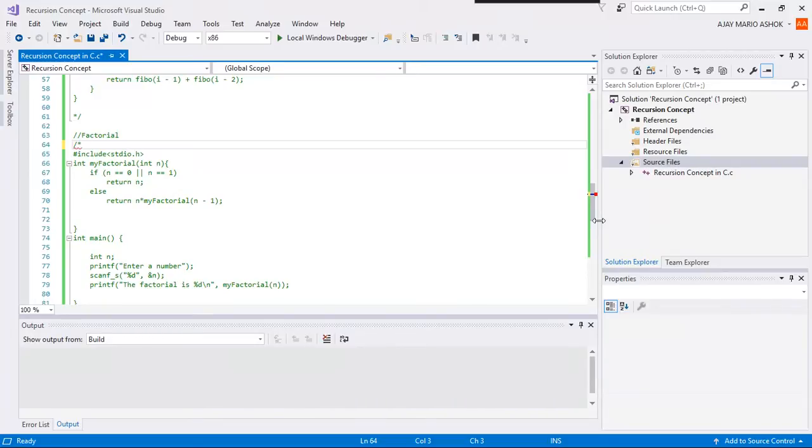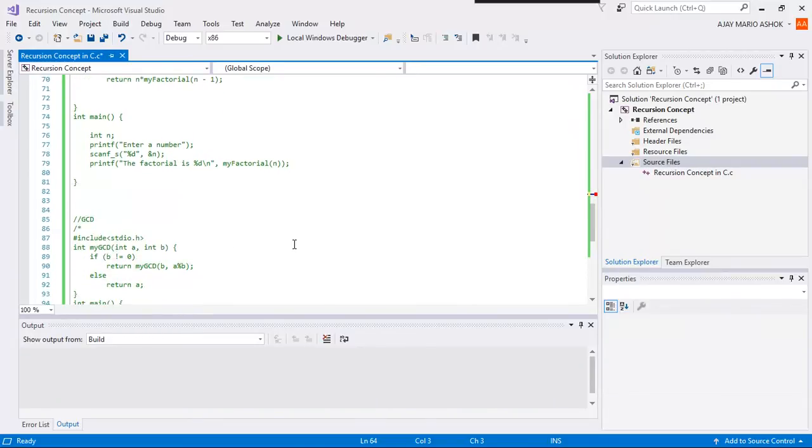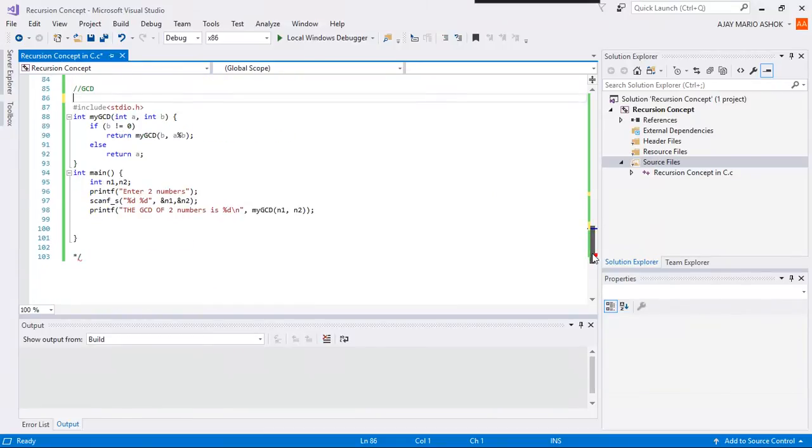and in this video I'm going to tell you how GCD is calculated using the concept of recursion. Let's comment this out, and let me uncomment this. Okay, so this is how GCD is calculated using recursion.